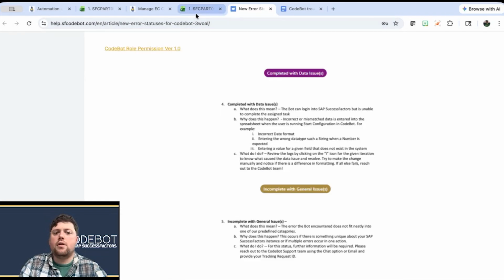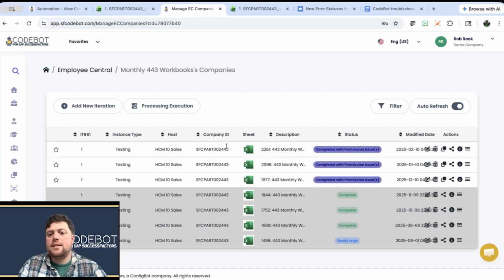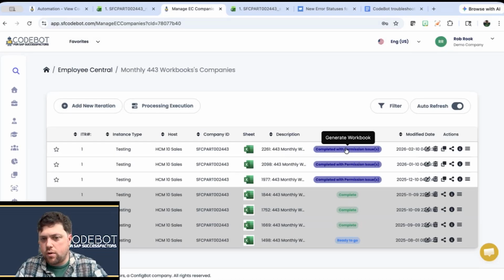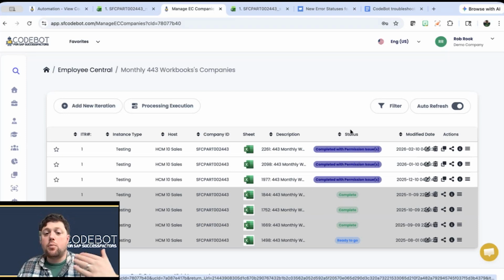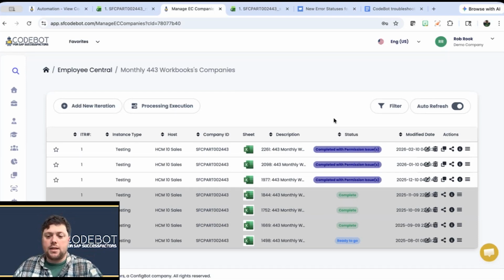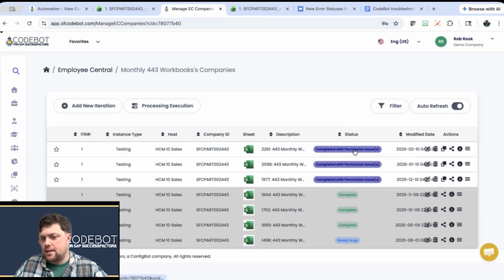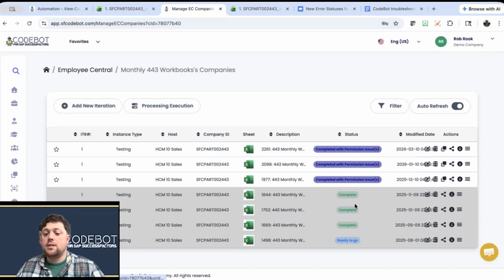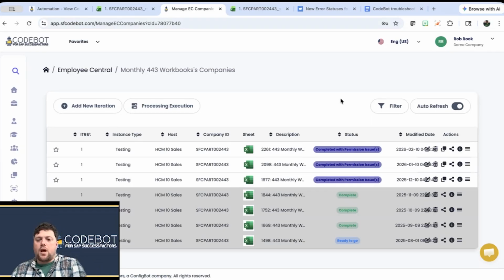All right, let's look at another error type here. This is something that I see often in my scheduled actions. I'll see something like "completed with permission issue." Some people get nervous that that means that the bot didn't execute correctly. Just because this status indicates something that doesn't say complete doesn't mean that it's not up to date.